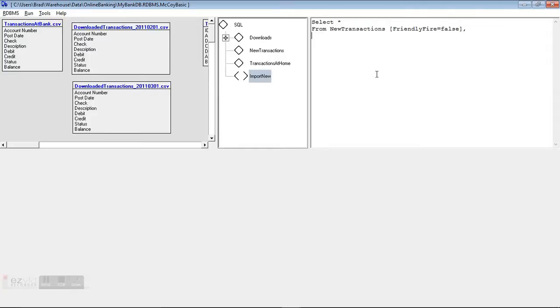So the other table is going to be transactions at home. Okay, now the transactions at home table is going to be a suppression file in this dedupe. To make it a suppression file, set the priority of the file equal to 0. That means that if there's any matches on our new transactions, they're going to get yanked out.